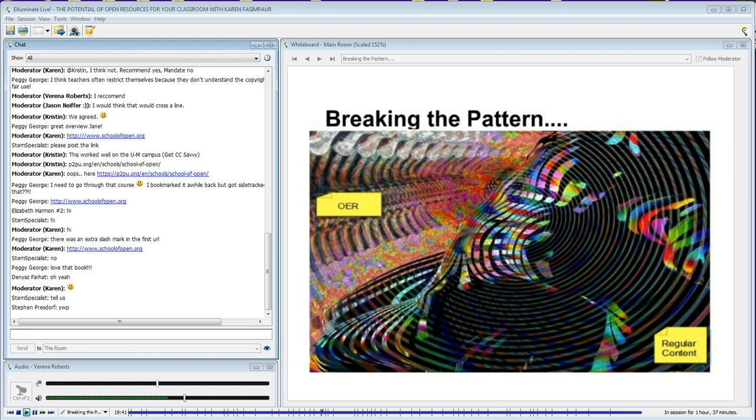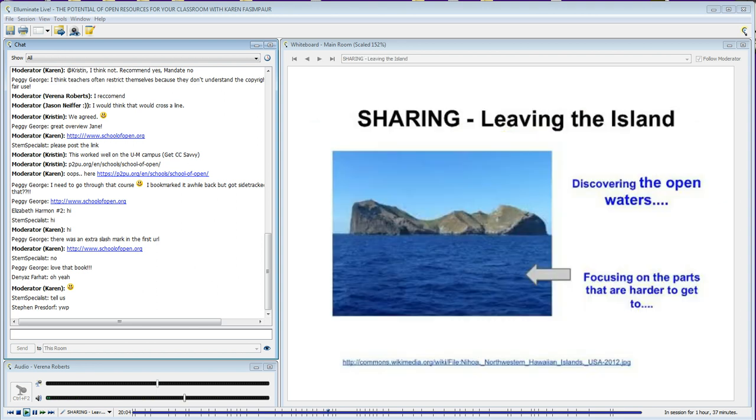You can see in this picture, if you look at regular content, there's some attempts at breaking patterns within K-12 today, lots of examples, but open educational resources open the doors wide open and create new and inventive and engaging ways of thinking about content and learning in totally different ways. So really, instead, it's about discovering the open waters, and this is what we all see right now when we see the textbooks and the common digital content, but open educational resources really focus on the parts that are harder to get to.